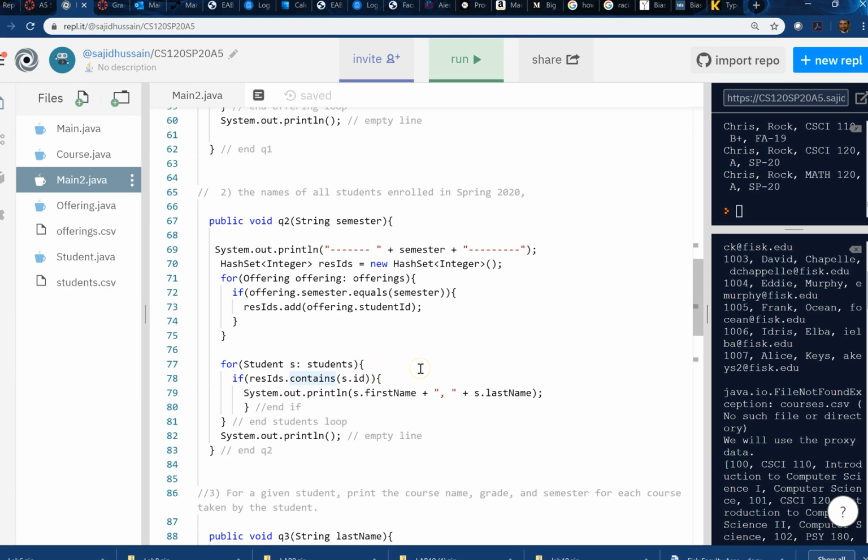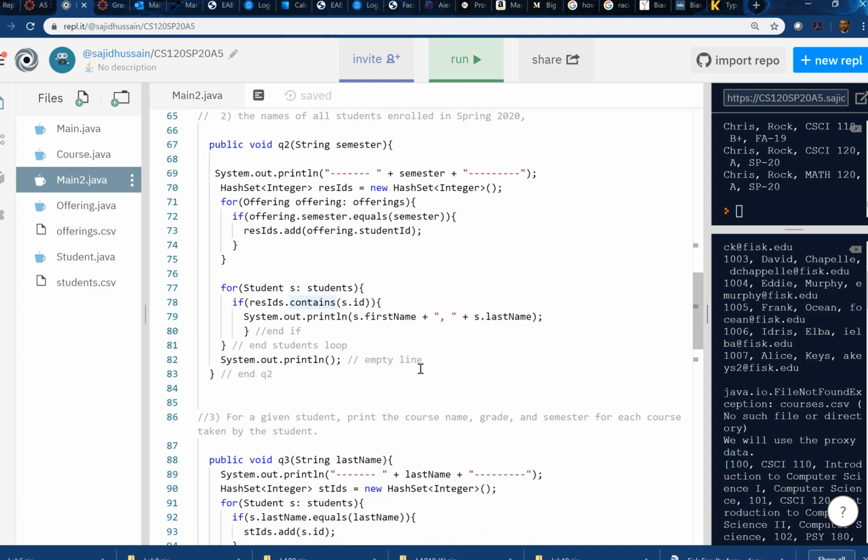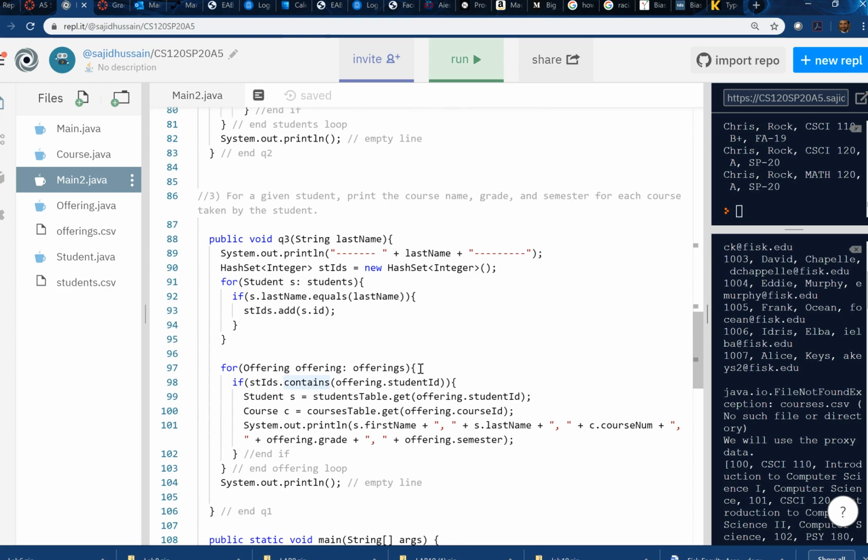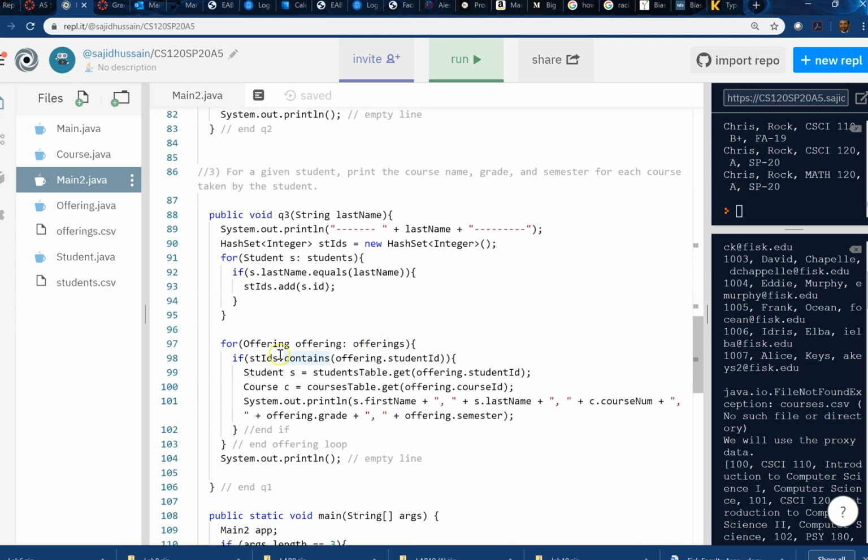And similarly, we go to query 3. For a given student, print the name, course, grade and semester information. So first we go to all the students, get their IDs, and then we go to the offering, and if the student ID that we are interested in contains the given student ID, then we retrieve the course information and the student information and we print it.